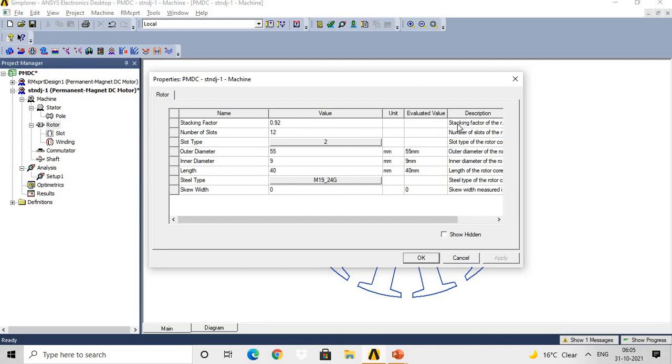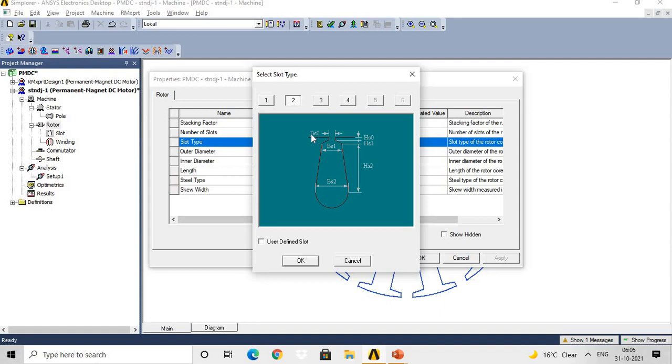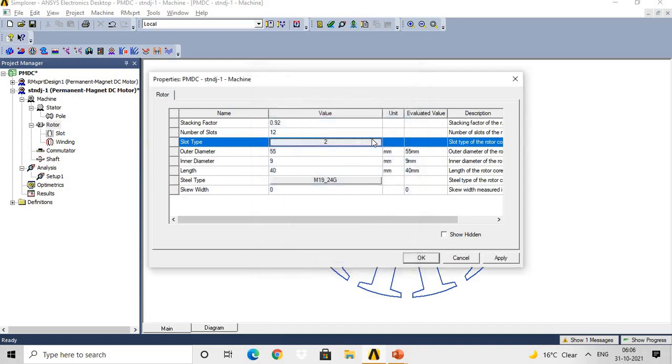So first of all, stacking factor. What is the meaning of stacking factor? Stacking factor of the rotor core. So here we have selected the stacking factor 0.92. Then number of slots. The number of slots of the rotor core is 12, so we have given the input as 12. Then slot type. Here if you double click, you have the different slot designs, and as per your design requirement you can select the slot type. Here we have selected slot type 2. Then press the OK button.